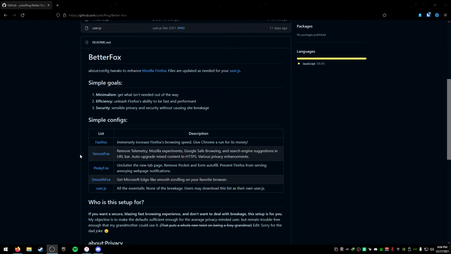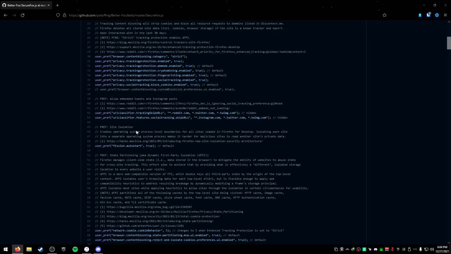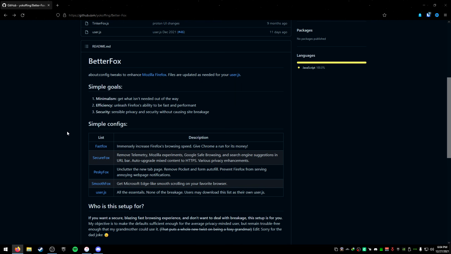So if you scroll down a little bit and go on this, it says Fast Fox, Secure Fox, Peskyfox, and Smooth Fox. And it pretty much gives you a description of what each thing does. And then if you click on each of them, it actually tells you what the file is and what it changes. So you can see there's a lot of things in Secure Fox. You don't have to use every single one of them. You can essentially just remove the lines from the actual file.